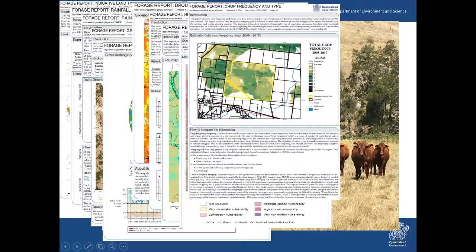Onto some of our latest reports, the crop frequency and type report has been upgraded recently, and we'll be running through this one in the fourth webinar. The upgrade to crop type relates cereals, pulses, and cotton, not only by frequency, but in summer and winter cropping as well.